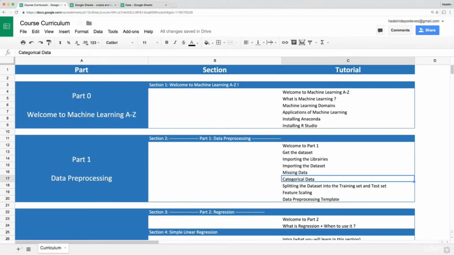Okay, so we are halfway through our data preprocessing phase. We learned how to import the libraries, to import the data set. We learned how to take care of missing data. And today we're going to learn how to encode categorical data.